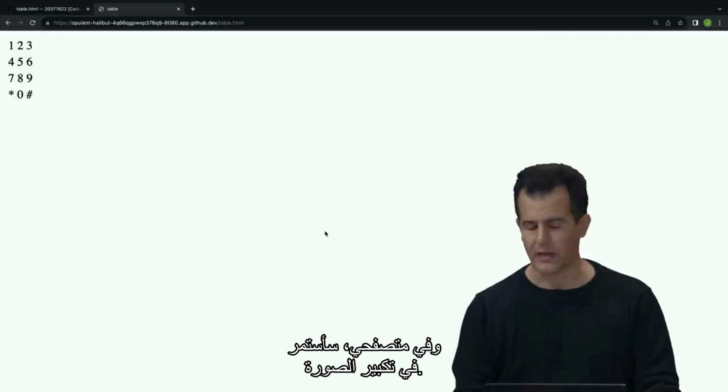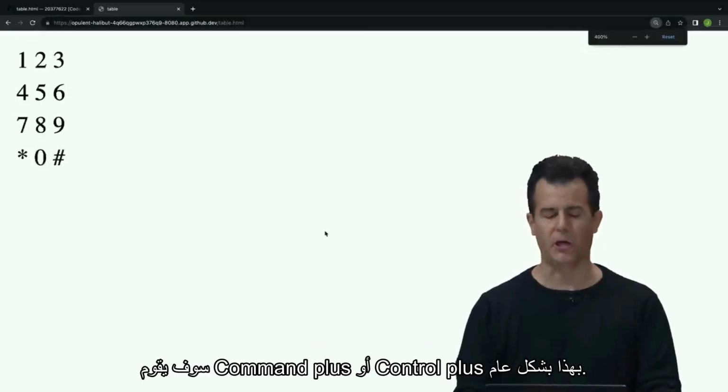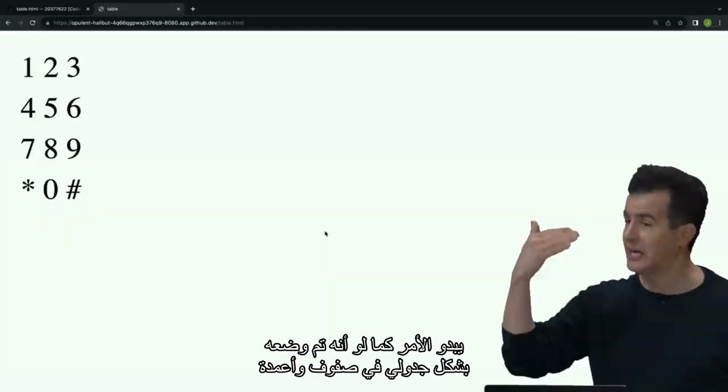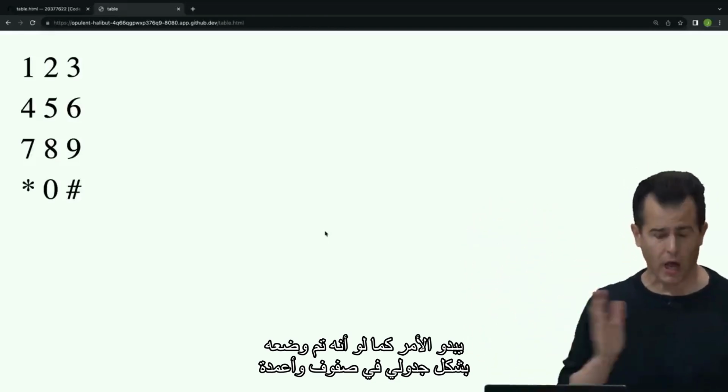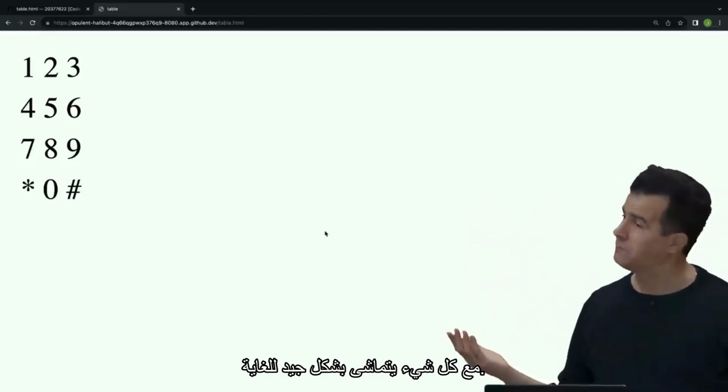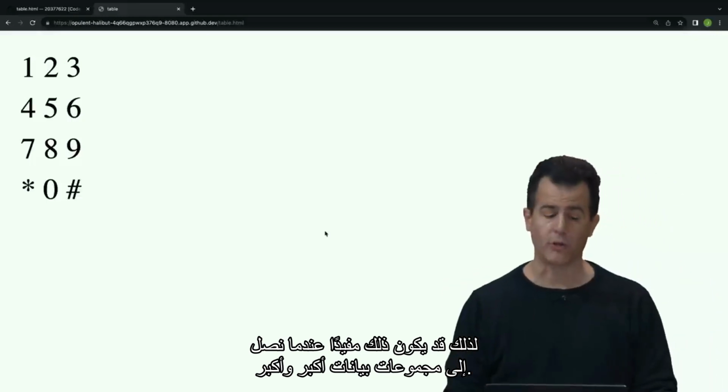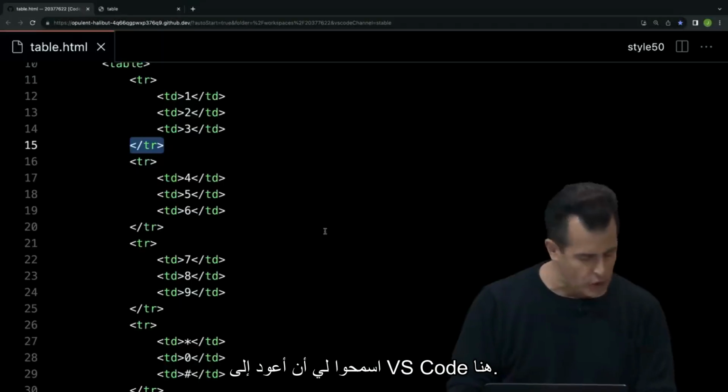And in my browser, I'm going to go ahead and just zoom in. Command plus or Control plus will generally do this. It does look like it's laid out tabularly in rows and columns with everything very nicely aligned. So that might be useful as we get to larger and larger data sets. Let me go back to VS Code here.